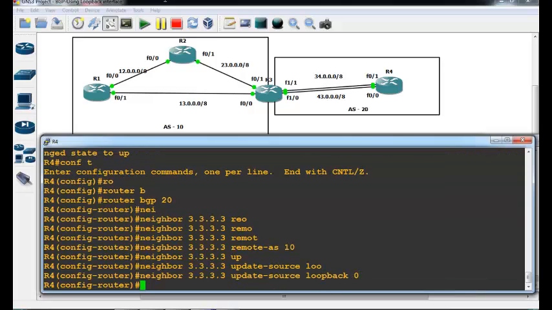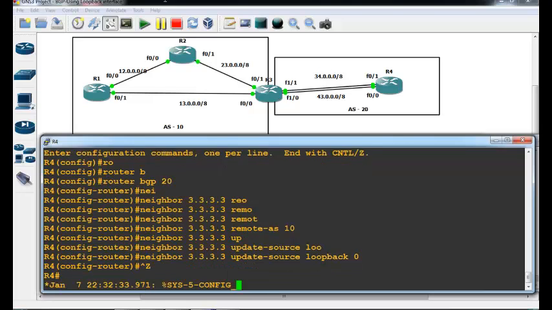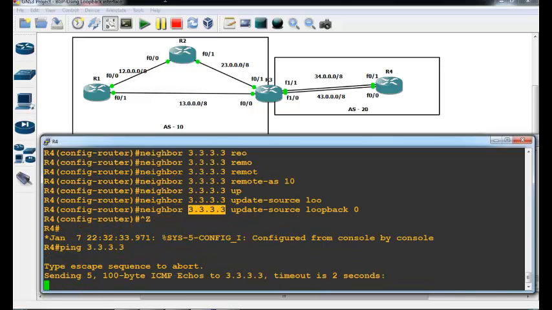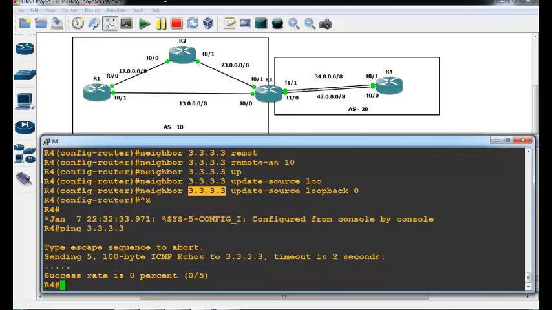We did an iBGP and it formed neighbor. But now it is not forming neighbor. The reason, there are two reasons. Reason number one, R4 doesn't know how to reach 3.3.3.3. If it is not reaching, then it cannot establish TCP connection and BGP won't come up. So we need to either write a static route or run a routing protocol between R3 and R4. What we will do is we'll write a static route.